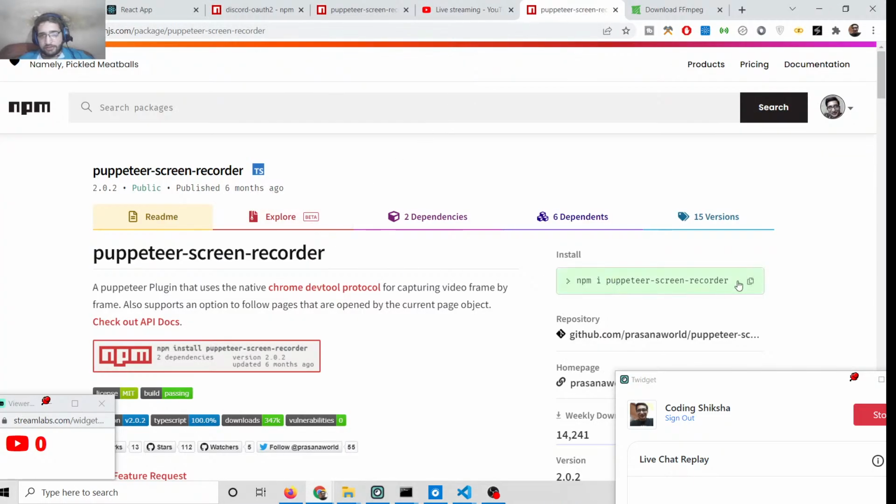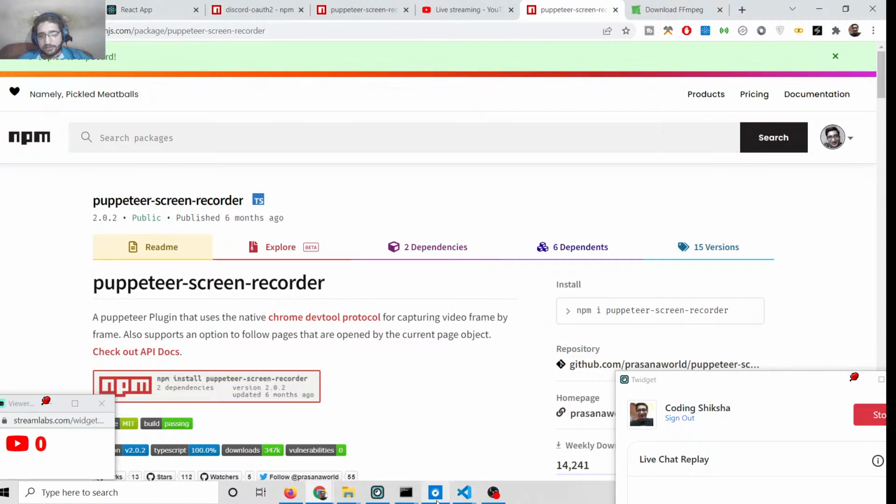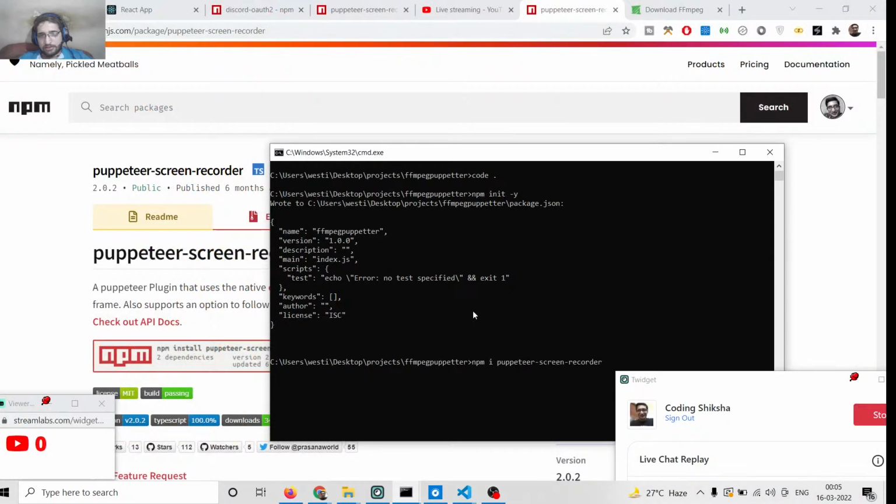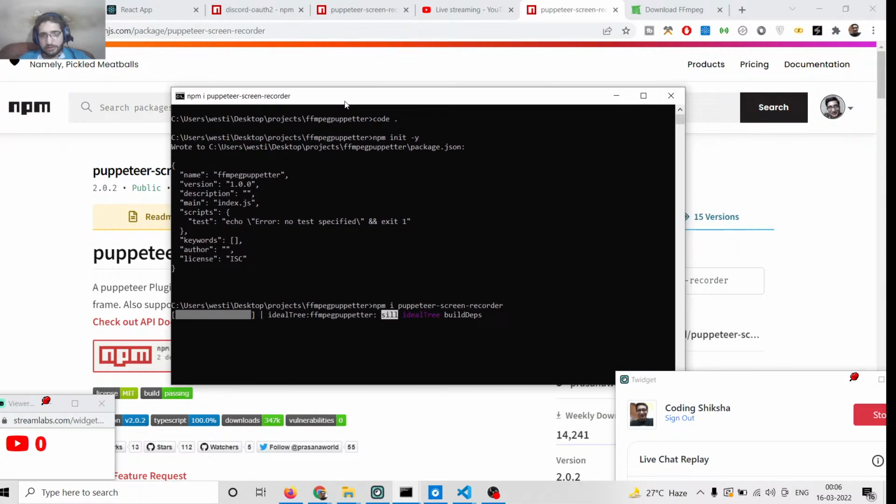After doing this, we will simply install this module here. Right here, npm i puppeteer-screen-recorder. So we will install this module here.